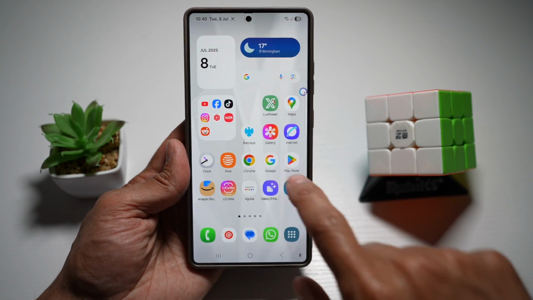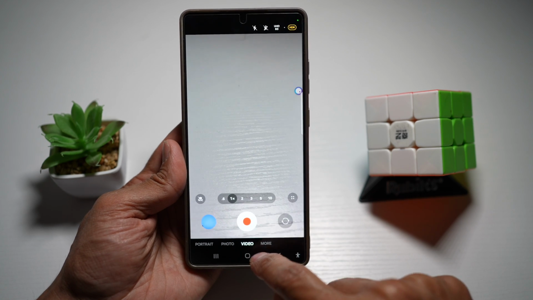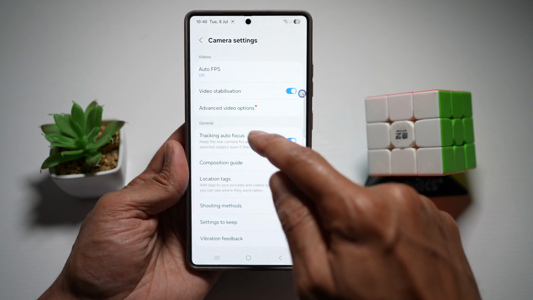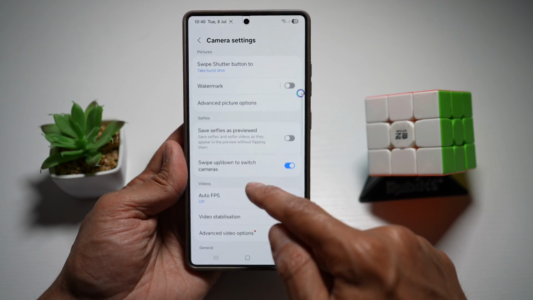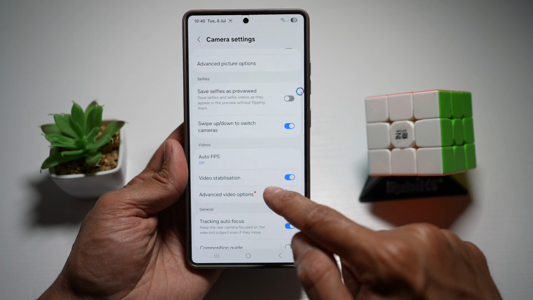So first we'll go ahead and open up our camera app. Now next we'll go ahead and tap on the video mode, then tap on the 4 dots and then tap on settings. Then you want to go ahead and scroll down and find the video section, which is right here. Tap on advanced video options.